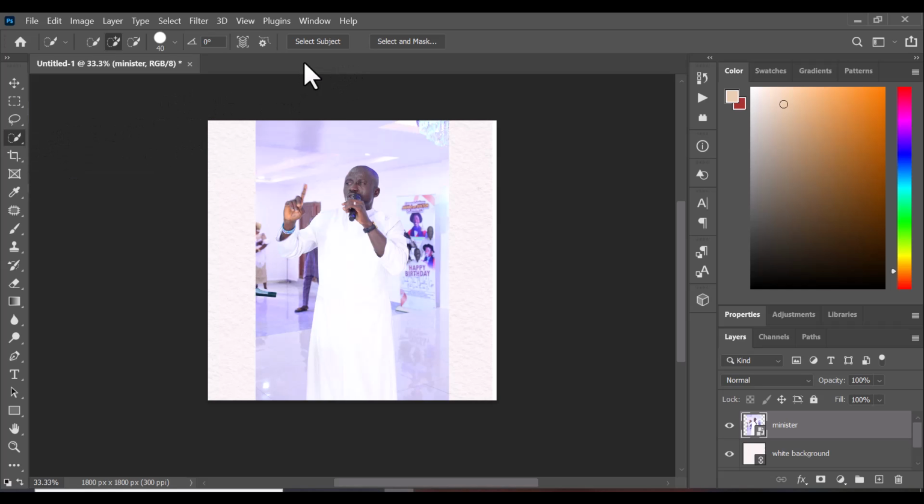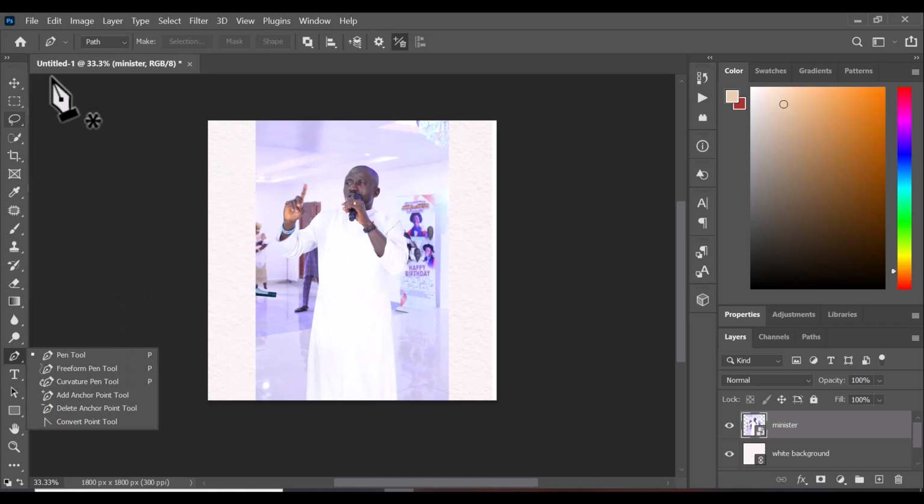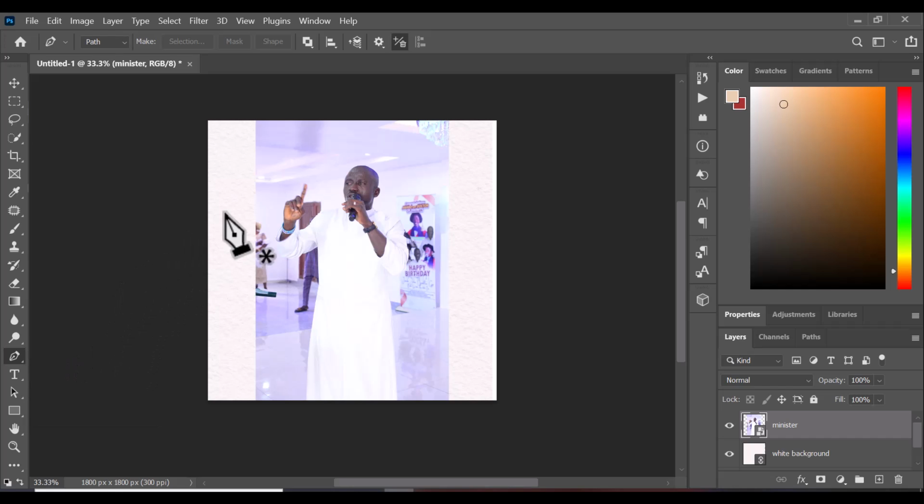And there's also another way to do this very fast, if you don't want to use the pen tool. Just go to this quick selection tool, right? Then you click on select object. But this select object has limitation. If your background is not that smooth like this, you'll find it difficult to capture the whole thing and remove the background. So that's when the pen tool comes in. Please check the description link for the pen tool tutorial if you want to learn how to use it.